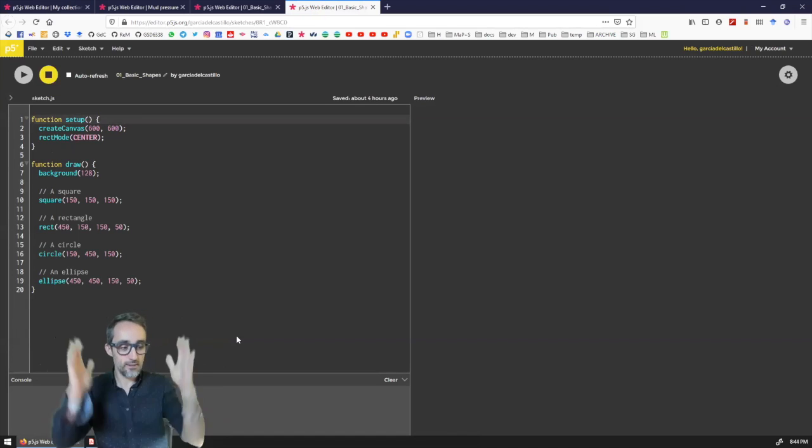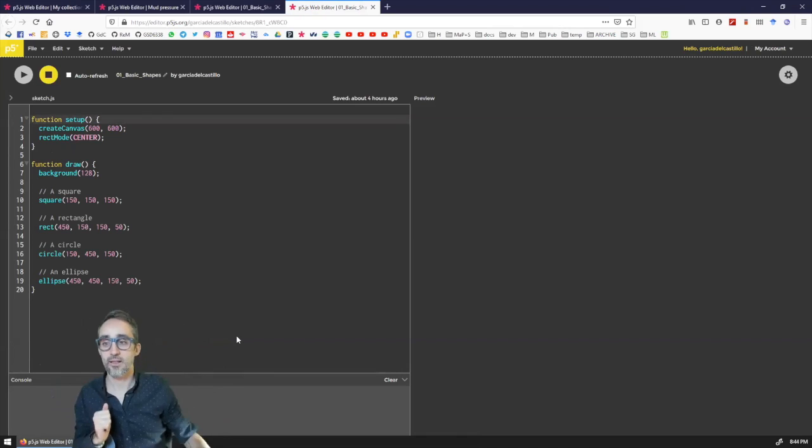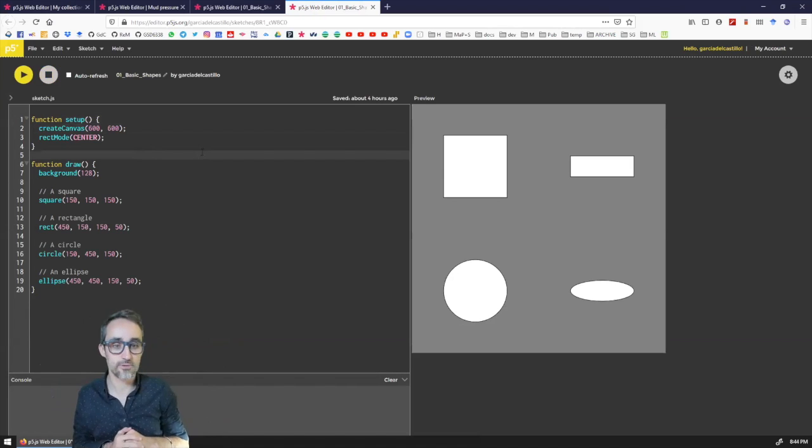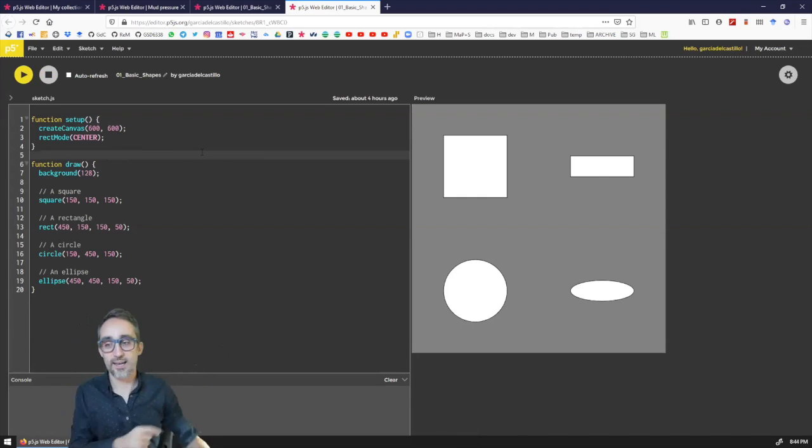So what you see here on this side is a very simple program that creates a canvas of 600 by 600 pixels, all right? And if I execute this program, you can see that that canvas shows up on the right-hand side of the screen. Now, if you look at the code, it's very simple to understand that I'm setting the color of the background, and I will explain in the course why 128 means a gray color.